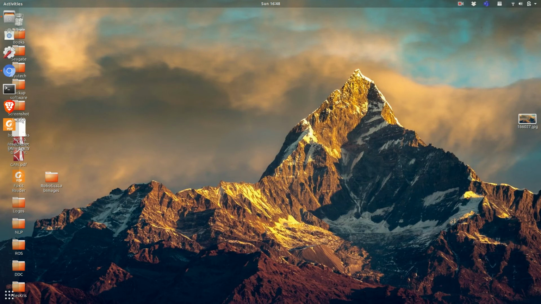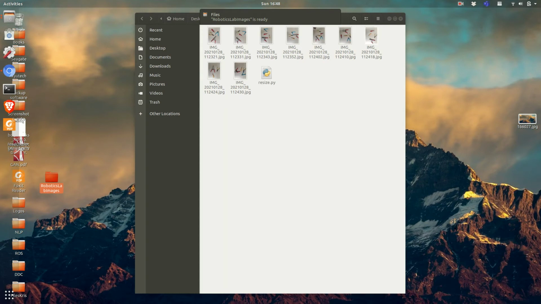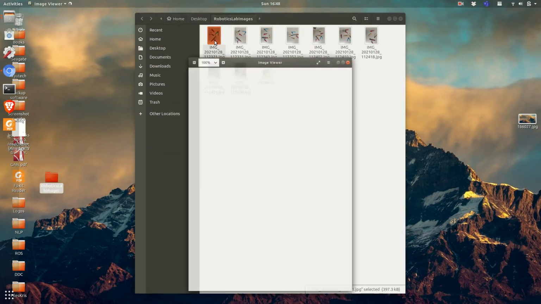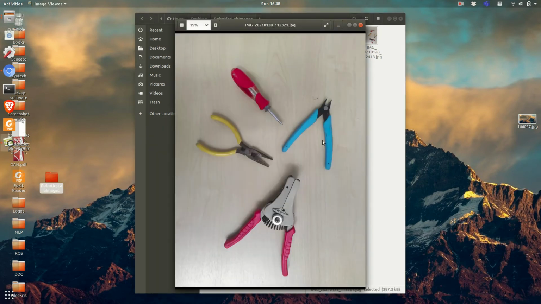Hello everyone, in this video I will demonstrate how to create a custom dataset for object detection task. We will be using yolov5 model to train our object detection model. So to get started, I have collected few images of the equipments in our lab. So I want to train a model that can identify screwdriver in the image.